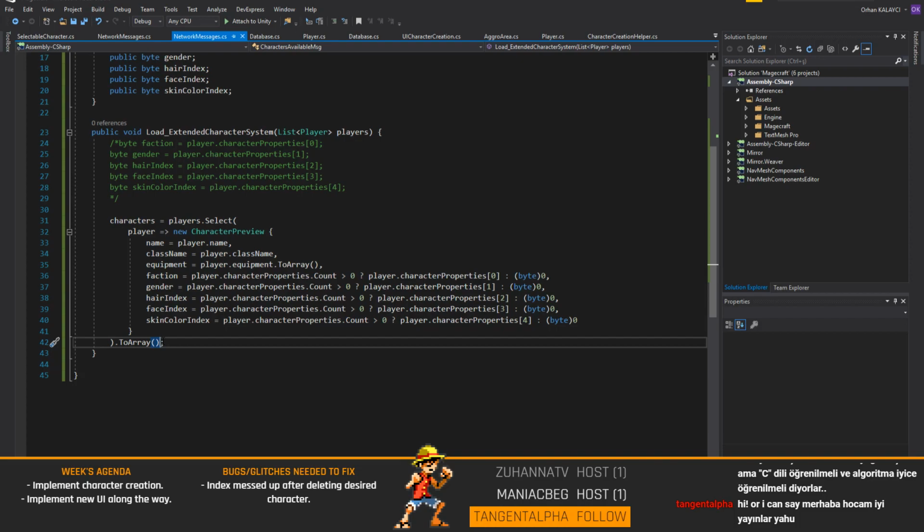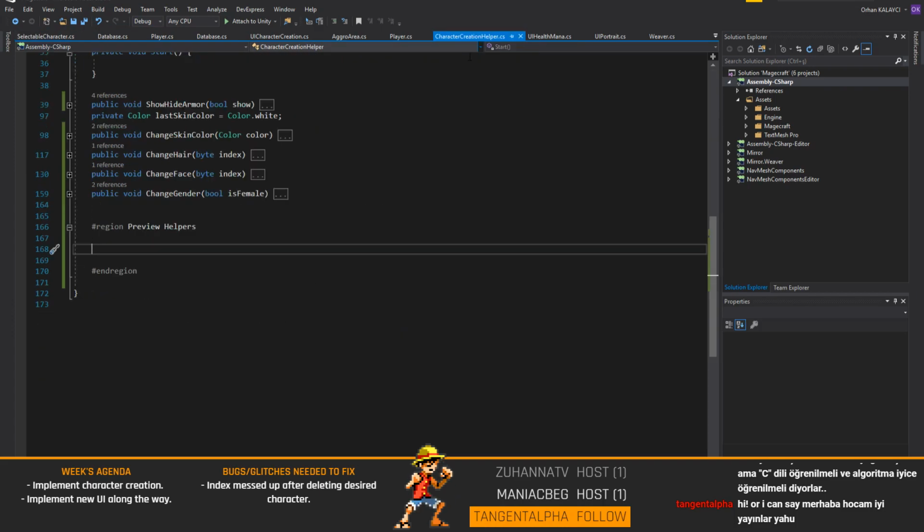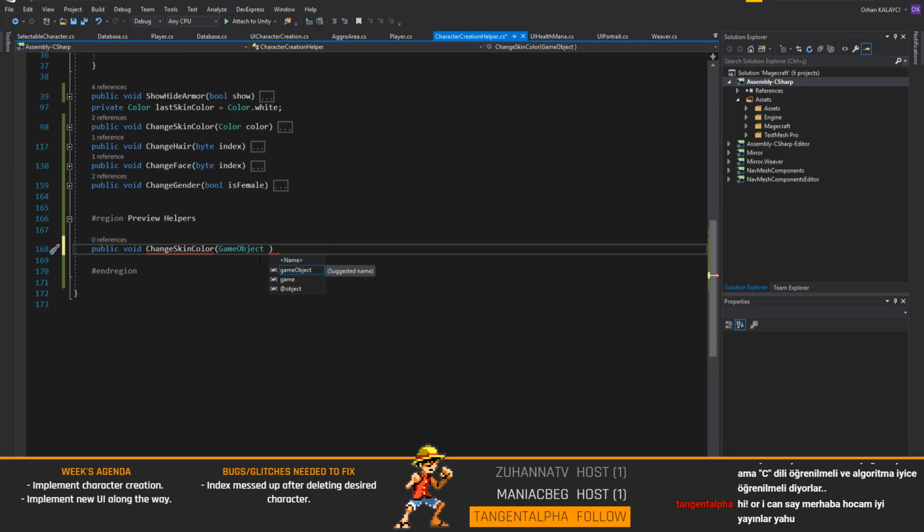All right. I'm thinking of a way to make it easy, right? Let's start with the simplest one. So, public void ChangeSkinColor, right? But I'm gonna give it a game object here, okay, and give it a color. No, give it a color index.